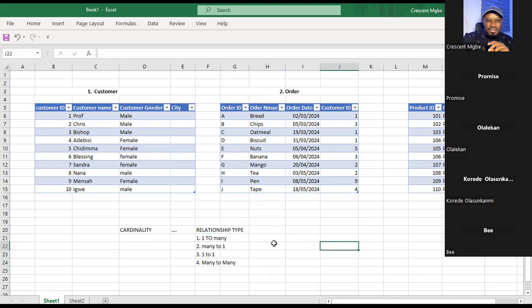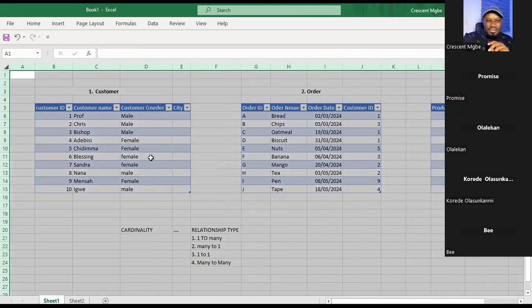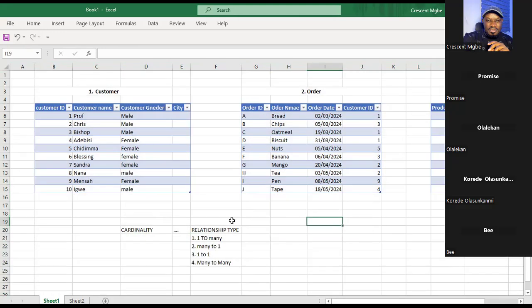So this is just simply to say that these tables can only relate to each other through one of these ways. Any table you see, no matter the number of tables you see in Power BI, they can relate to each other through one of these ways. So let's begin to look at them one after the other. 1 to many, many to 1, these two are the same thing. See them as the same thing.